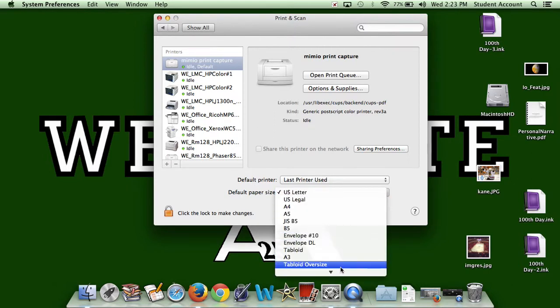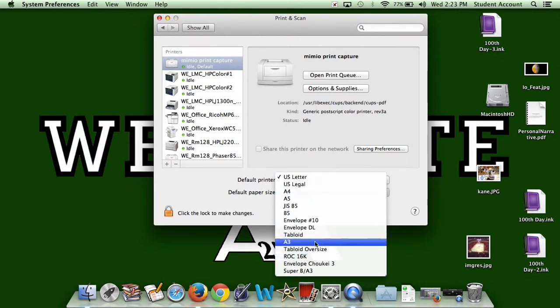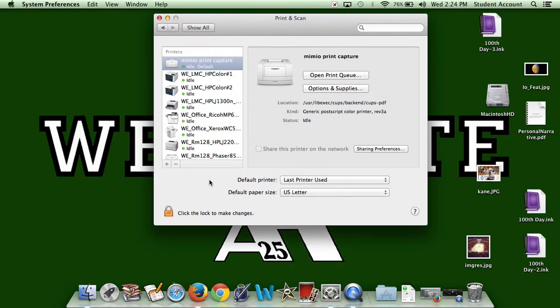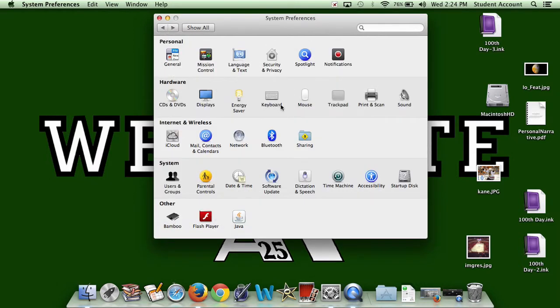And their default paper size. If you're in the U.S., it's probably one of these two. If you're outside the U.S., it's most likely one of those. So you just pick whichever one you use most often, and you can always select any and print options. And then that is it for print and scan.